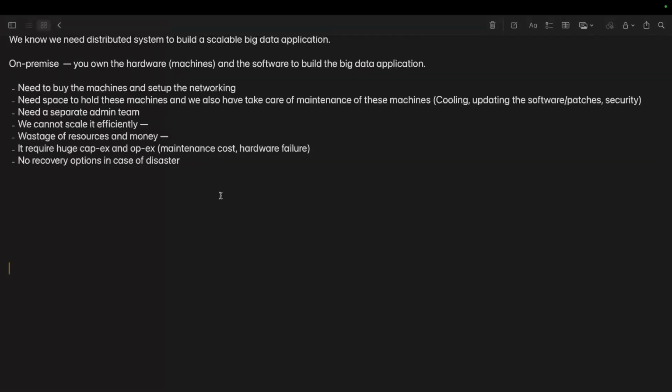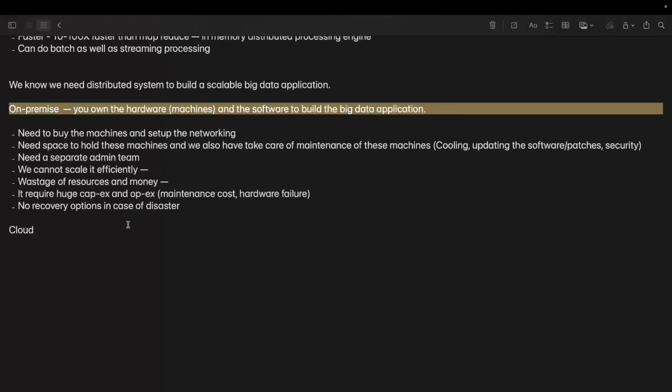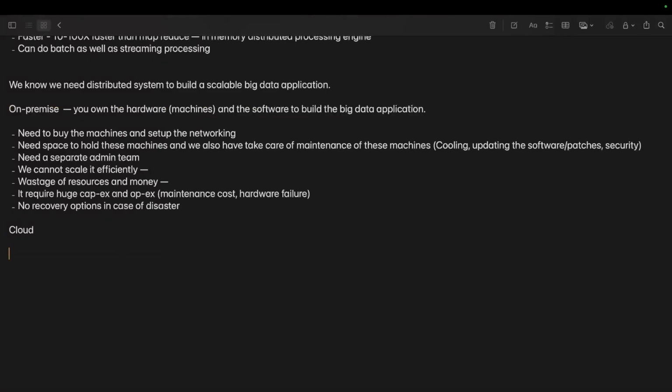Now let's discuss the cloud setup. We have discussed the on-premise setup, and now we will see how we will do a cloud setup of our distributed system. In cloud, we basically have three main cloud providers. What are those? We have AWS, we have GCP, and we have Azure. There are others as well, but these are the market leaders.